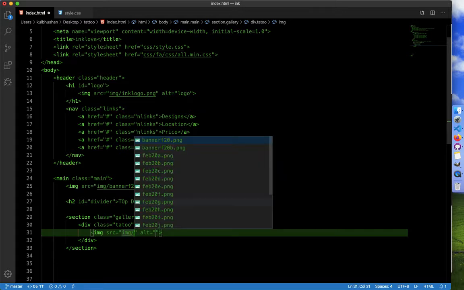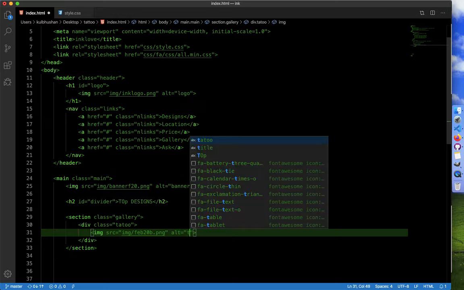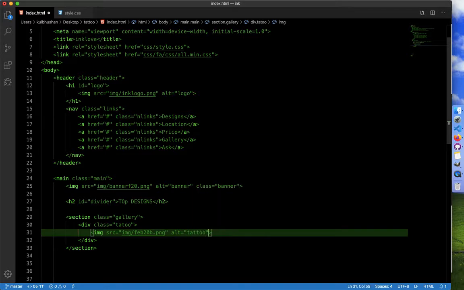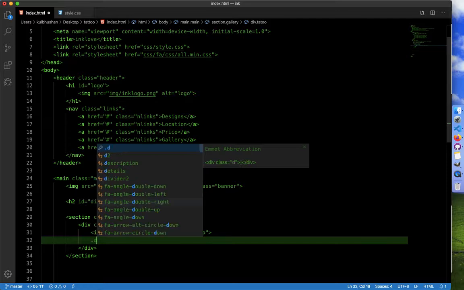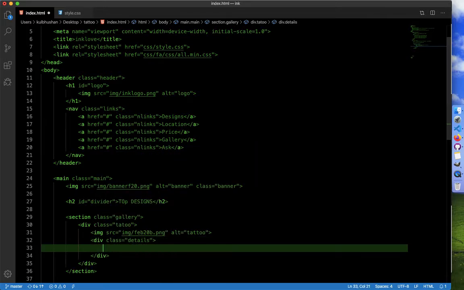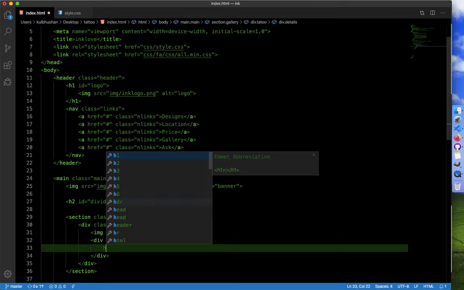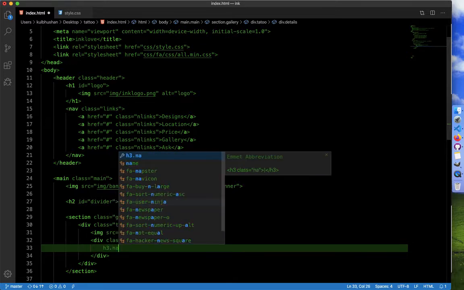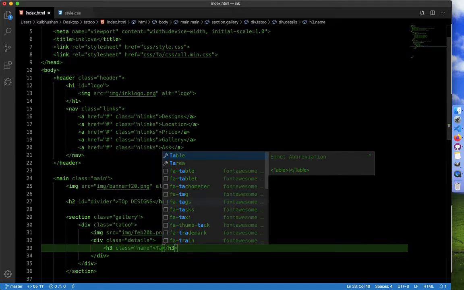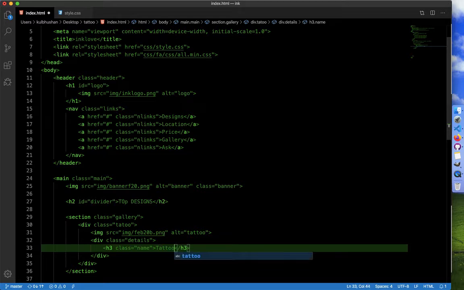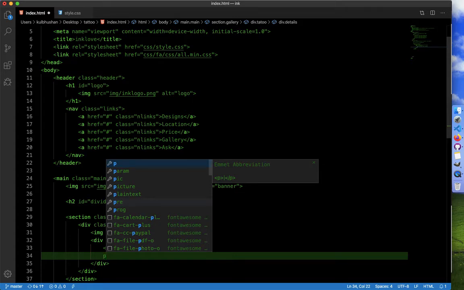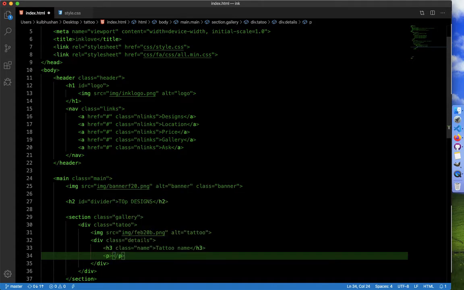Let's pick the image, just any image. I will pick this image, tattoo. Then we need to create one more div, that is details of the tattoo. What are the details? First we have a name, h. Let's use that and give it a class of name, tattoo name. I mean, just use a generic name. Then p, let's just keep it p. We do not have to give it a class because we can use that very easily. It's inside something, so we have to use that thing.